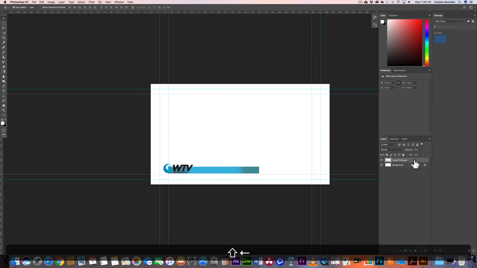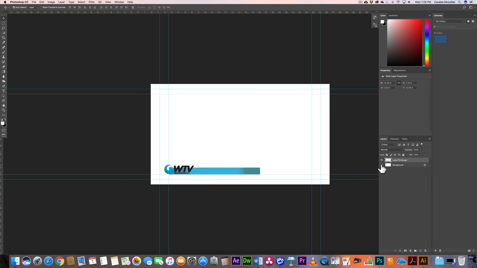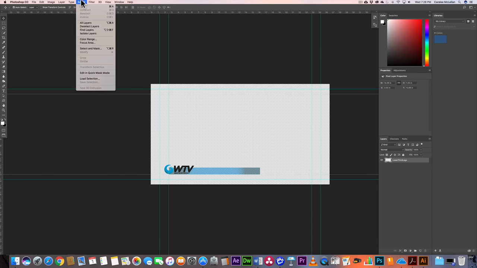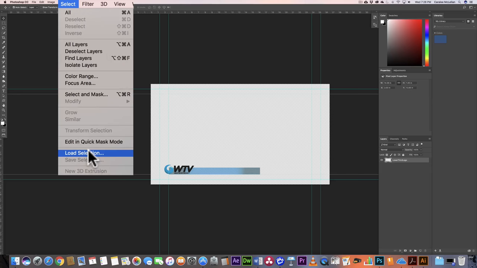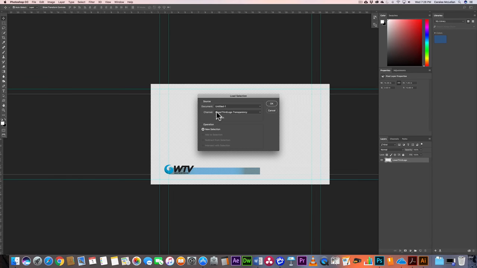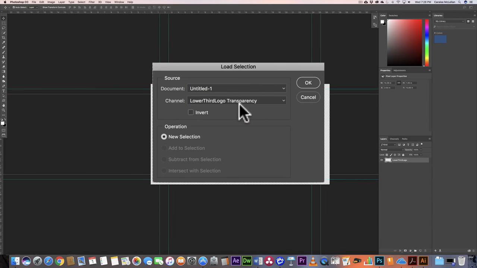I'm going to let the logo kind of extend a little bit out of the title safe area. Make it a little bit lower. That looks good. I'm going to turn off the background, and now you can see the transparency in that lower third. I can get rid of that background layer. To create an alpha channel, again, you need to go Select, Load Selection, and it will be based on lower third logo transparency, which is what we want. Click OK.